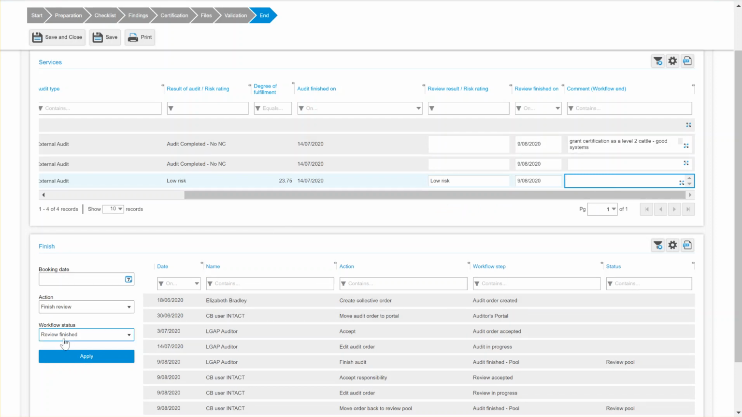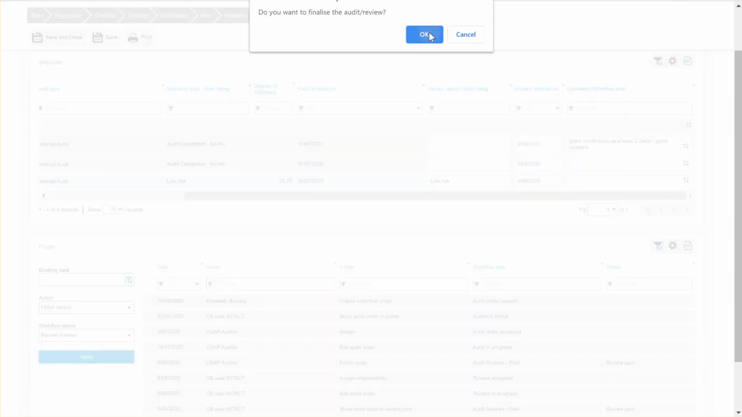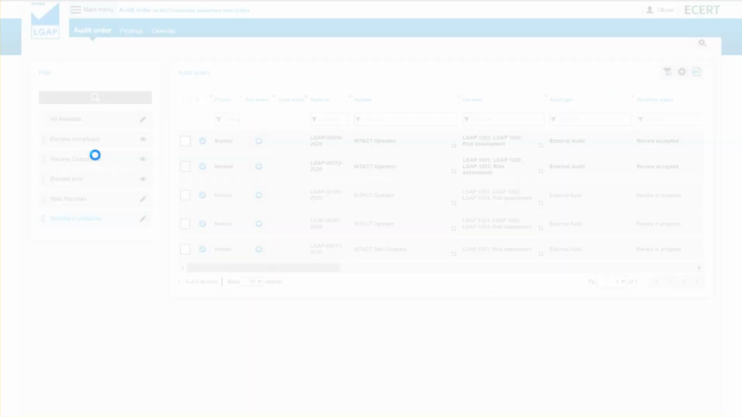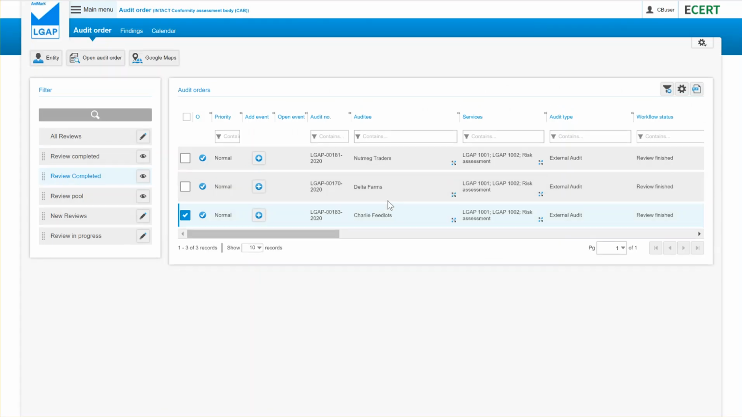You can then finish the audit. So where it says finish review, you can hit apply, and that will finish the review in the system. Now that review has been moved to the review completed pot. So as you can see, it's now finished. If you want to go back in and have a look at it, you can open it again, but you won't be able to make any changes. And that's how you complete reviews, certification decisions, and issue certificates using the AniMark Conformance System.